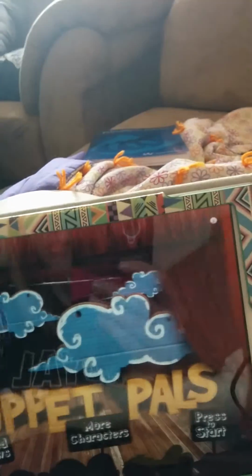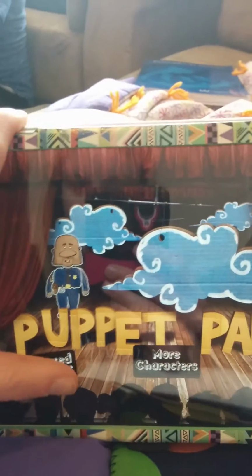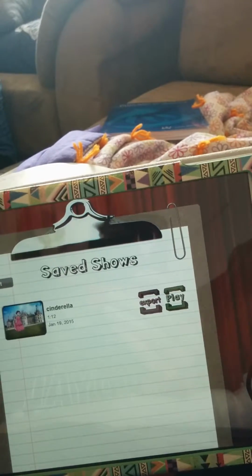So I'm going to show my finished product. You have to go back to the home screen and then hit this button that says saved shows. And then hit play right there.